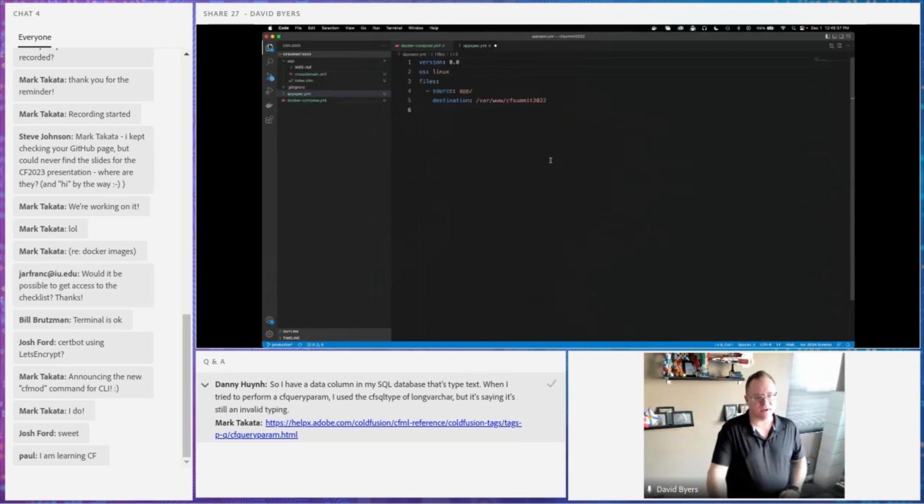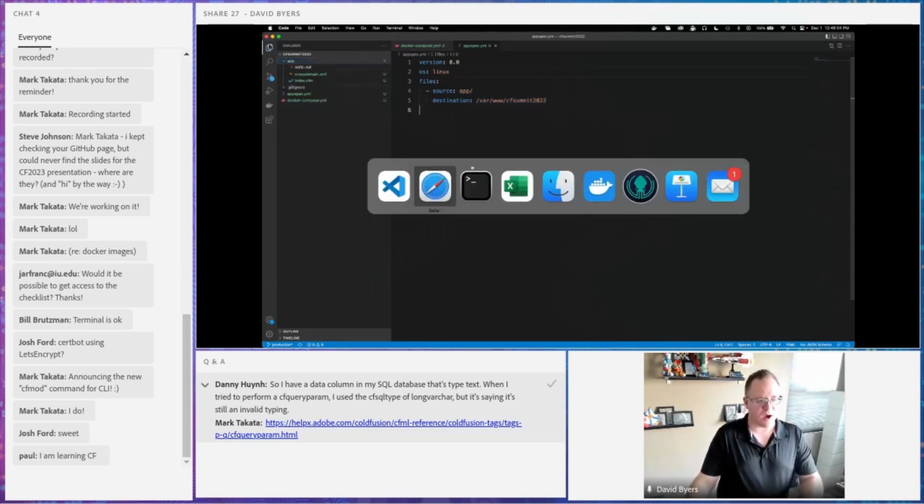And what I'm going to do is tell it the operating system is Linux. The source is going to be all of the files in the app folder, and the destination is going to be the destination on my Linux server that I created earlier. Remember, I said I got rid of the default HTML folder and I created a CF Summit 2022 folder. So this way it knows, grab anything that's in the app folder, and push it to that CF Summit 2022 folder. Save that appspec.yml file.